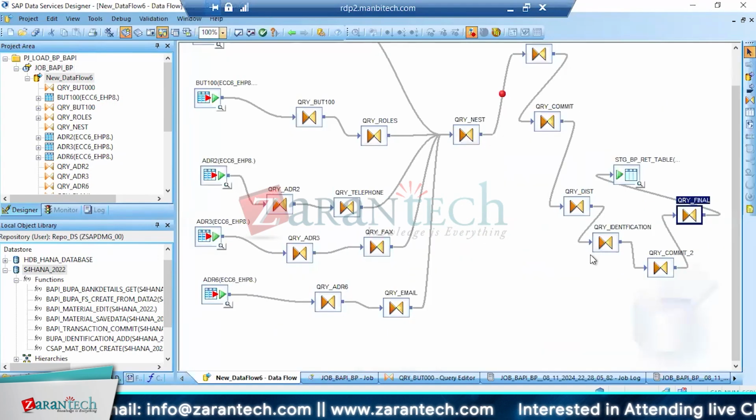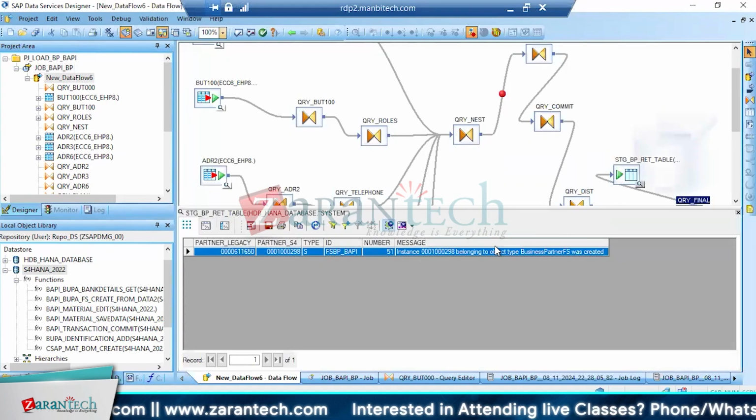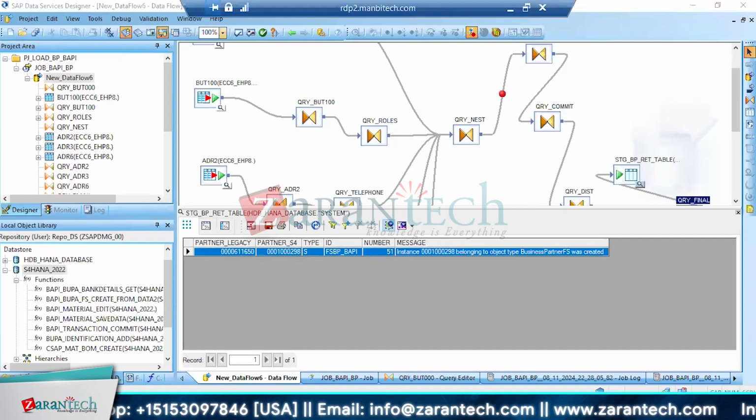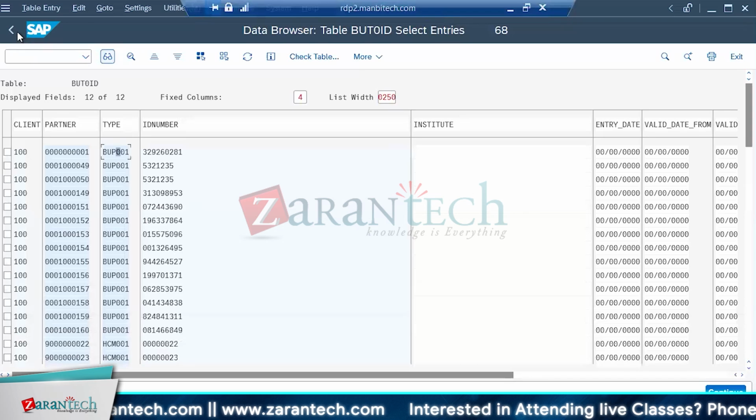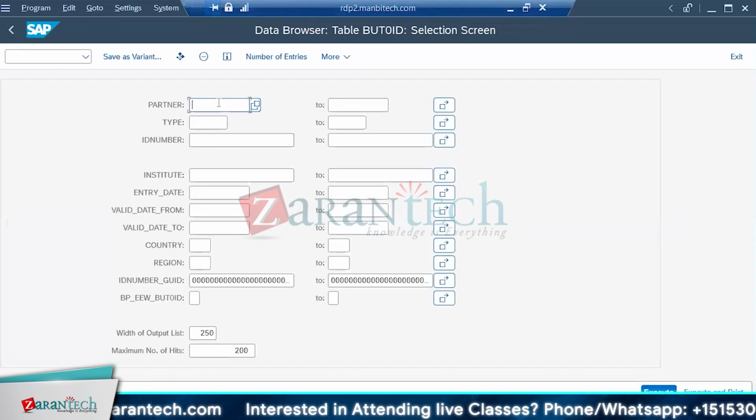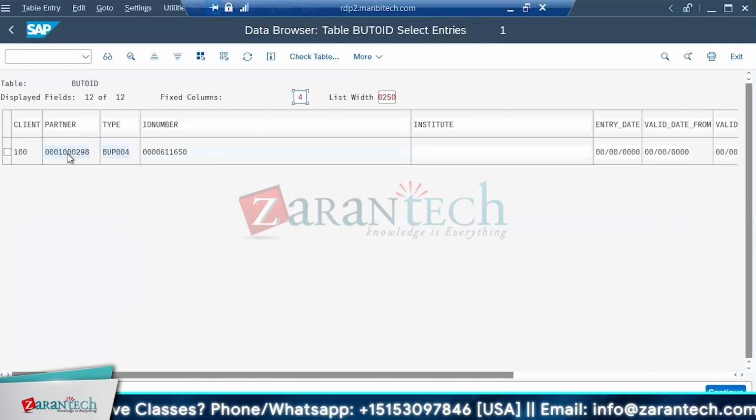What's the issue? Okay. Now what is this? 20098. Now for this BUT0ID, my business partner will be created and my identification will also be created. So this is the business partner, this is the identification number. So we are creating both the business partner and this identification data itself.